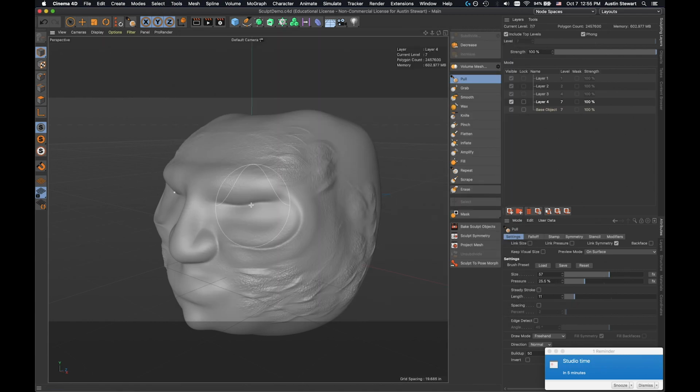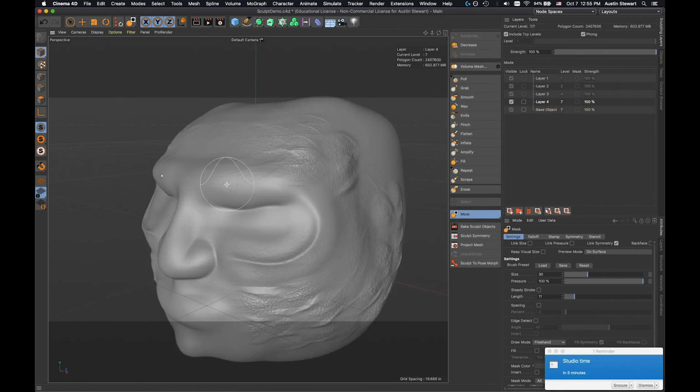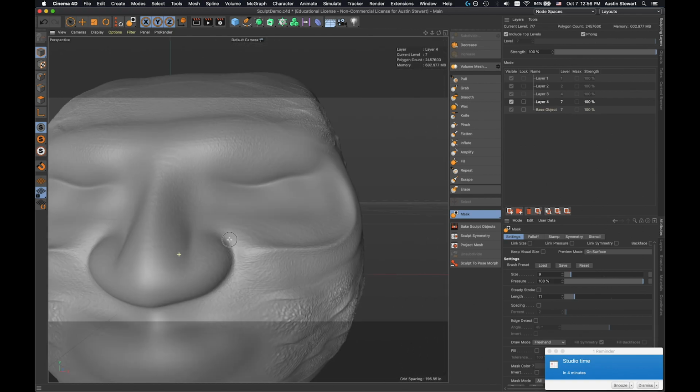Okay, so I want to show you a couple other things we can do before we go any further. So first, there is this option to mask. And if I click on the mask tool, what the mask tool does is it basically freezes whatever I paint and allows me to add detail to specific parts. So let's say I wanted to put a wart on this person's nose. To do that, I can make my brush size a lot smaller. And I'm just going to go ahead and turn symmetry off for the time being because I don't want this to be symmetrical.